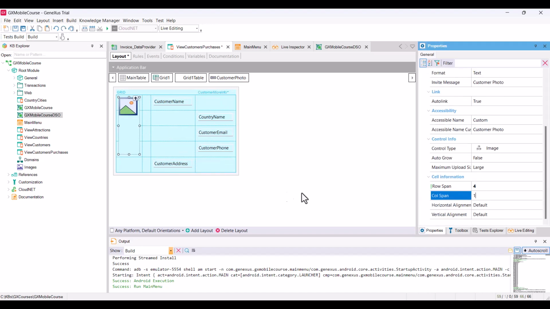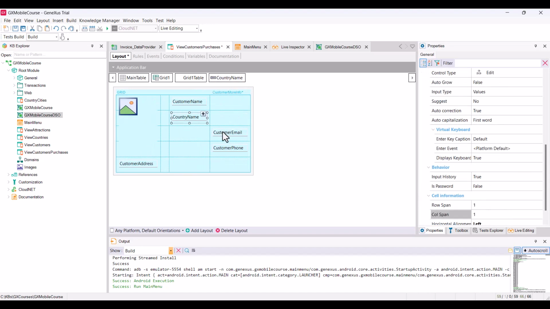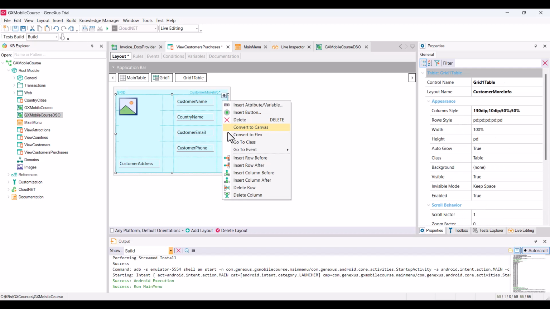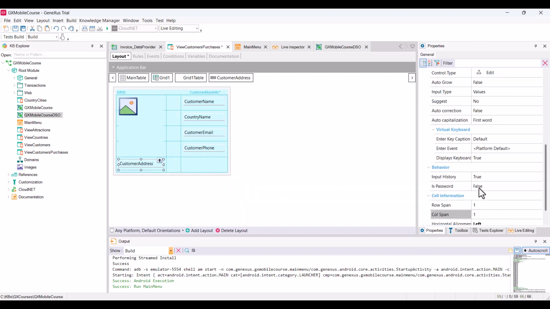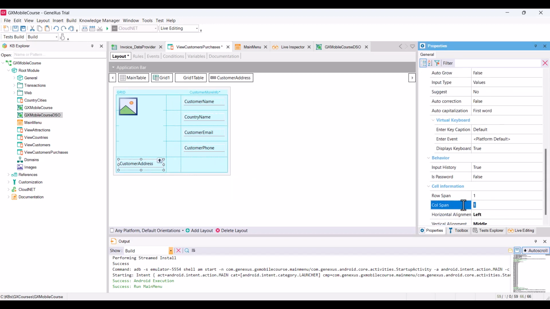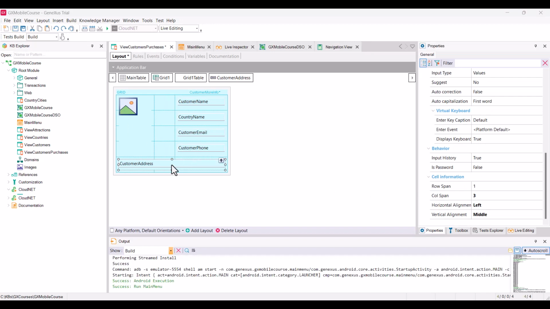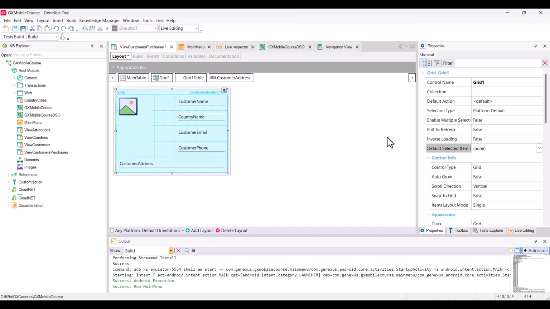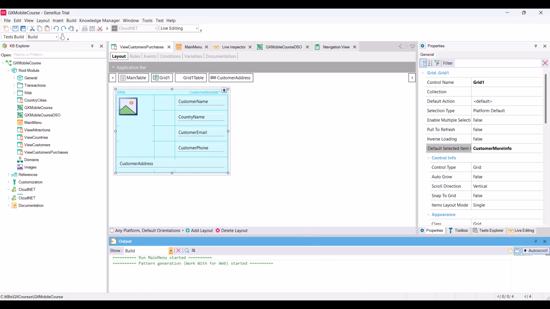We adjust the panel layout. In Customer Address, we set call span to 3, and we save. To have this layout used when we tap on a row, we go to the Grid Properties, and in the Default Select Item Layout property, we select the Customer More Info layout, and we press F5 again.